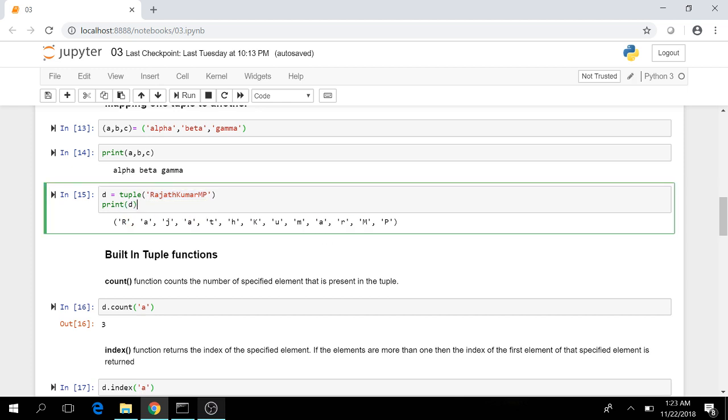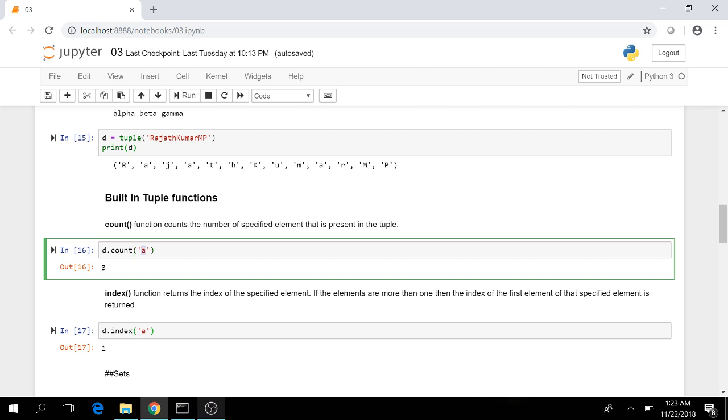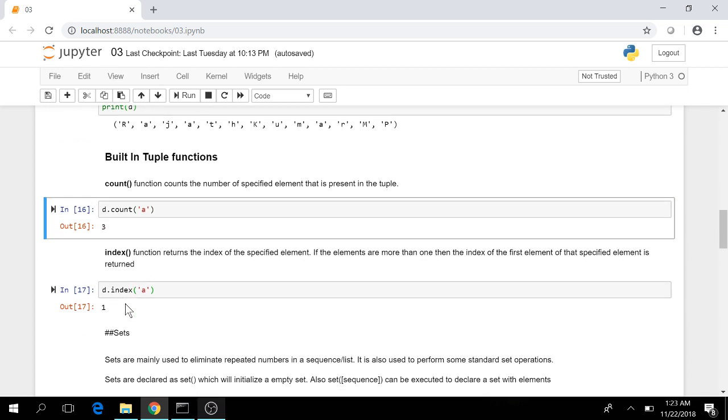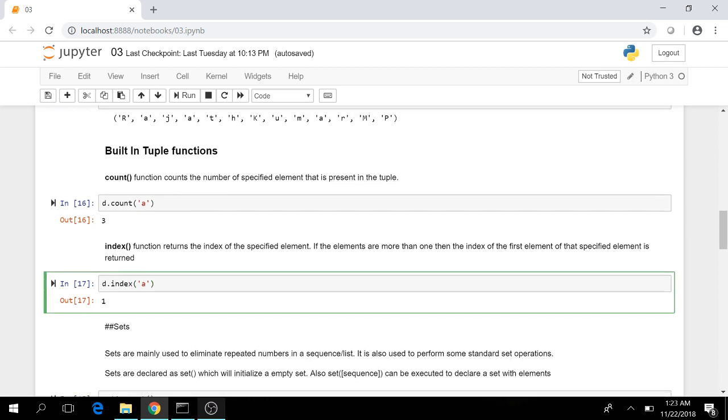differentiated by particular words. There are built-in functions in tuples. One is count. It's going to return the count of the particular element which is passed in as a parameter, checking if that element is present. Index is going to return the index of that particular element.